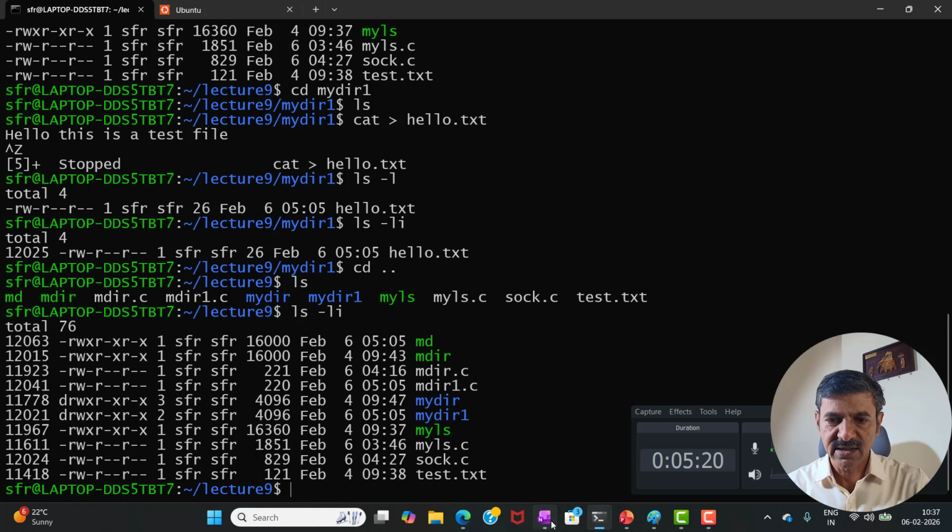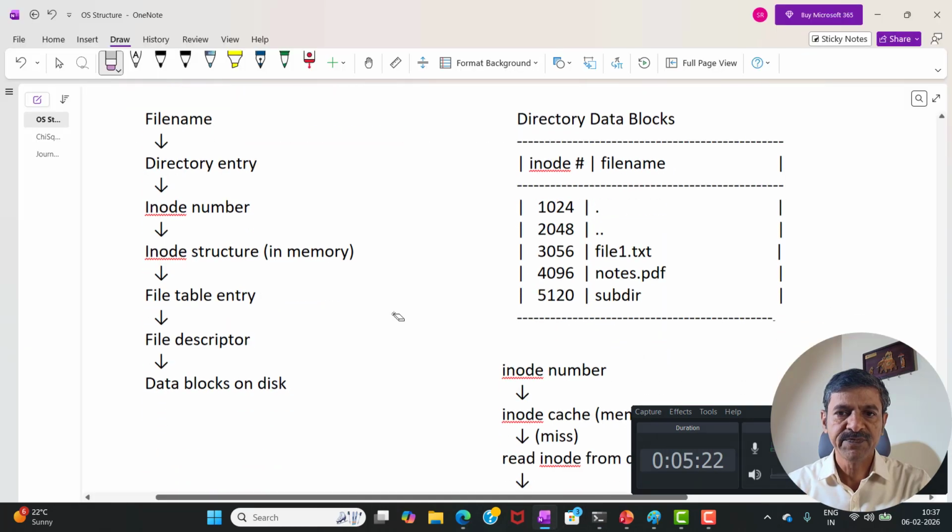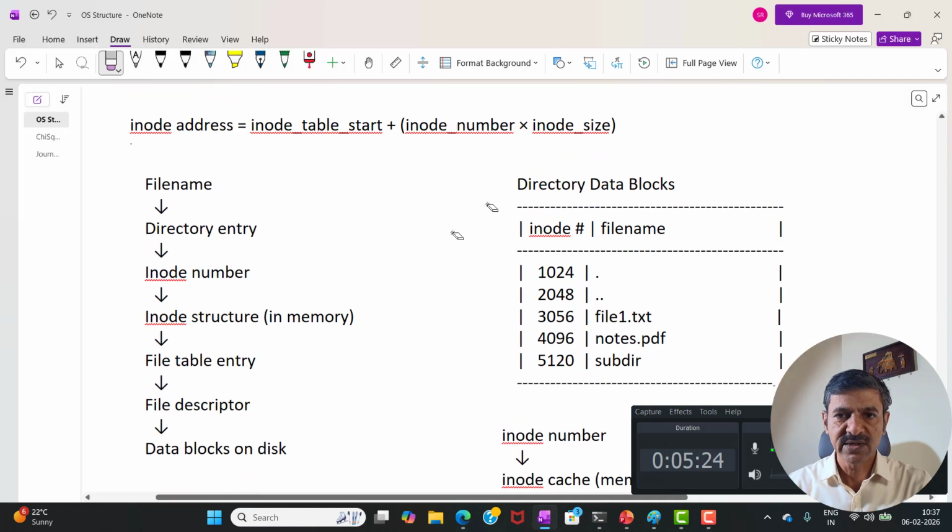For that, I will take you to this diagram. As I told you, whenever you create a directory and in that directory you create a file, let's say file1.txt, what you get is the inode number. This inode number is just a number assigned by the system. How is it used to locate the address of the disk blocks on the file system? Here is how the address of the inode is calculated.